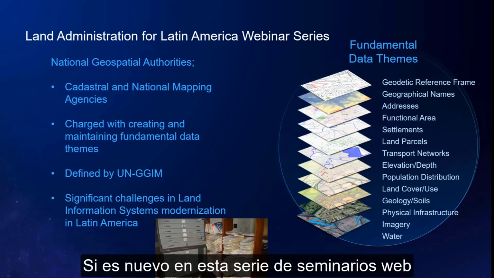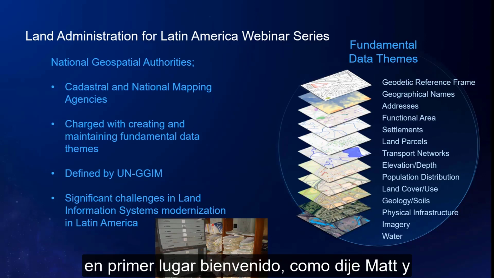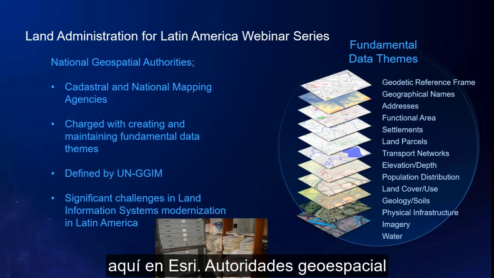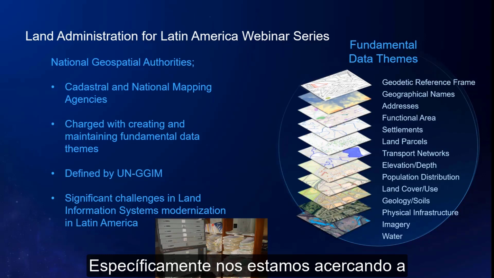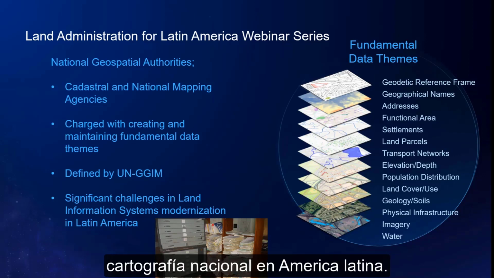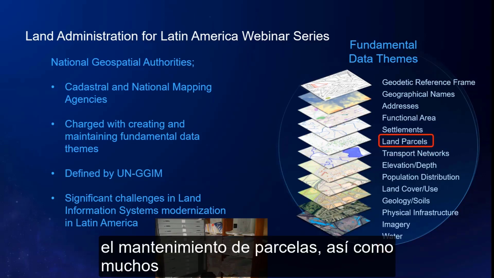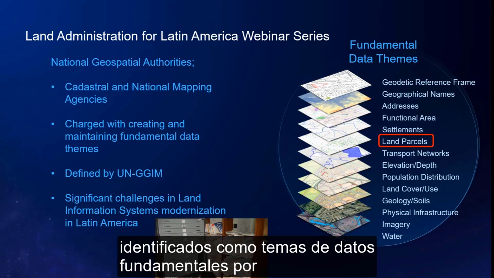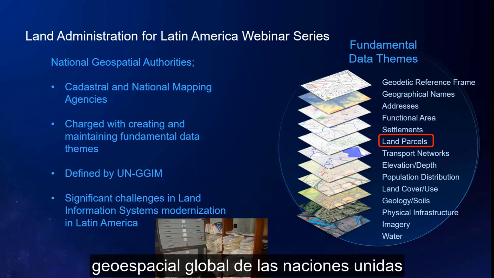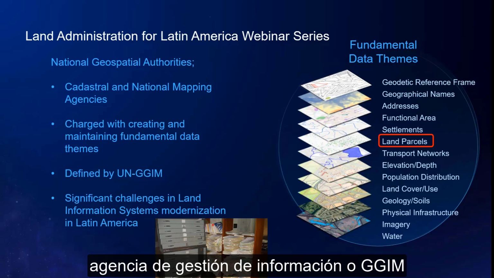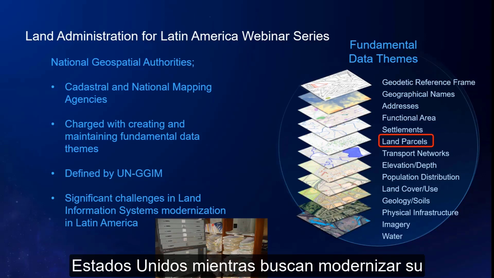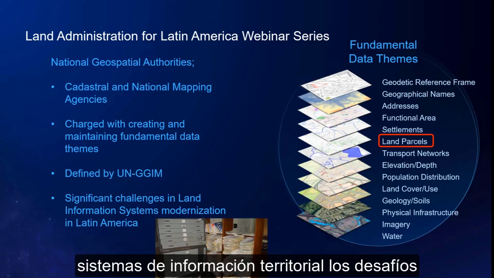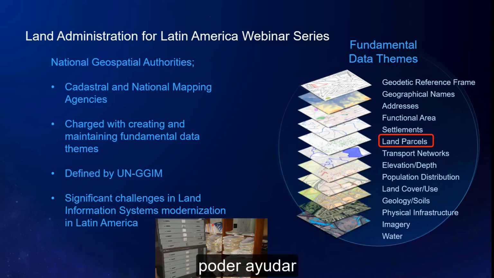If you're new to this webinar series, first of all, welcome. As I said, Matt and I are part of the Geospatial Authorities team here at Esri, and Geospatial Authorities are the focus of this webinar series. Specifically, we're reaching out to cadastral agencies and national mapping agencies in Latin America. These agencies are responsible for maintaining parcels, as well as many other information layers that are identified as fundamental data themes by the United Nations Global Geospatial Information Management Agency, or GGIM. We've been looking at the challenges faced by these authorities in Latin America. As they look to modernize their land information systems, the challenges are significant, but as we've said, GIS can help.